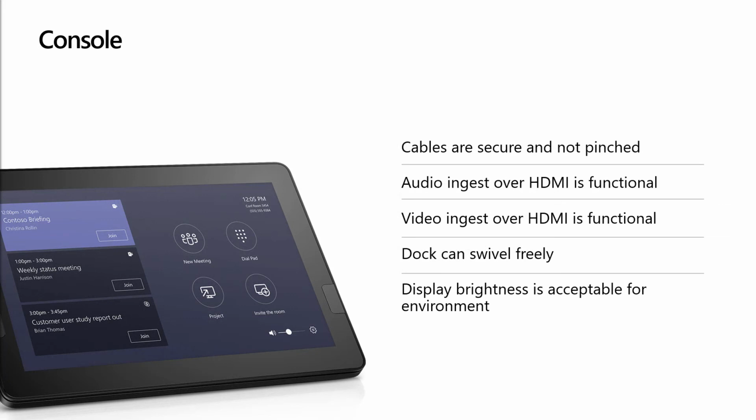For the console, make sure cables are secure and not pinched. They should be secure so that people don't borrow a cable, specifically the HDMI ingest cable. You'll want to make sure that audio ingest over HDMI is functional, and you'll want to make sure that video ingest over HDMI is also functional. One note is that currently audio via HDMI will only be available in the room and not to remote attendees.